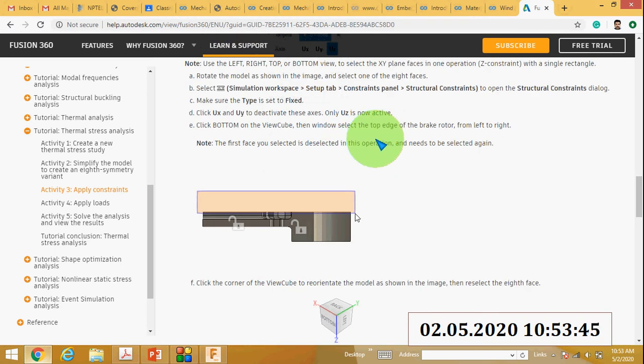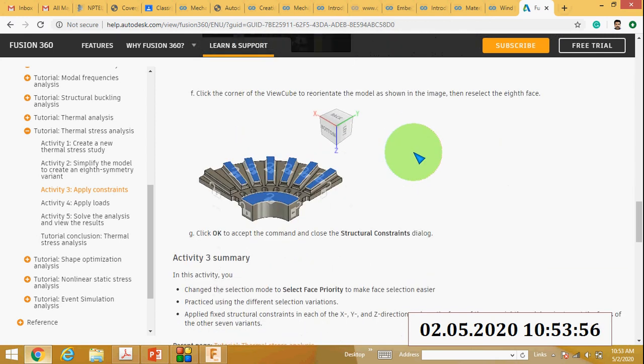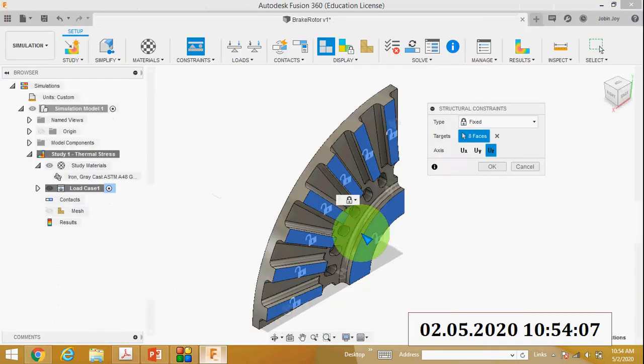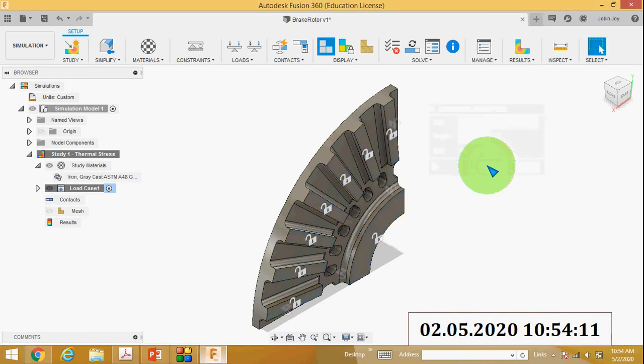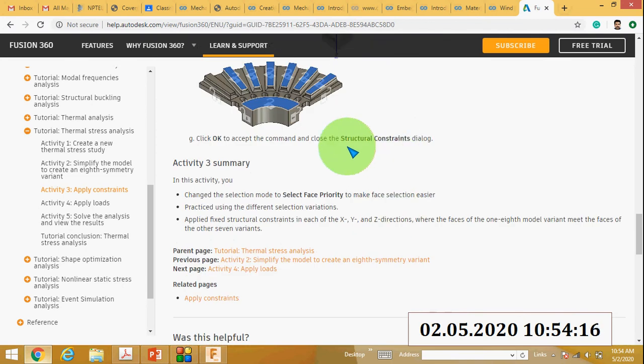Bottom view of the cube, then window select the top edge of the brake rotor from left to right. The first face you selected is deselected in this operation and needs to be selected again. Click the corner of the view cube to reorient the model as shown in the image, then reselect the 8th face. Click OK to accept the command and close the structural constraint dialog box.